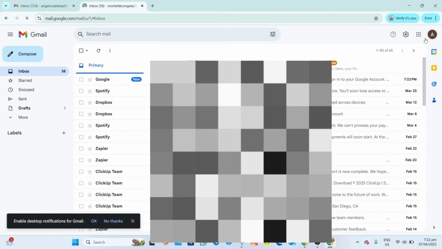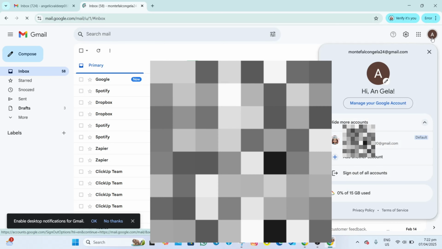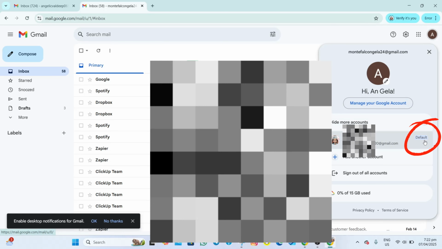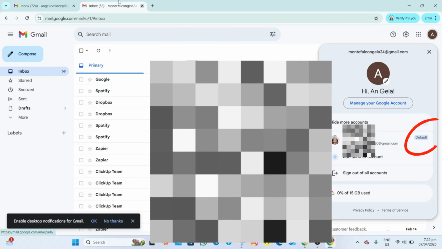So in here, if I tap on this profile picture, as you can see at the bottom part, it says here that I have my default account. So that's how easy we can change the default Gmail account in Chrome.